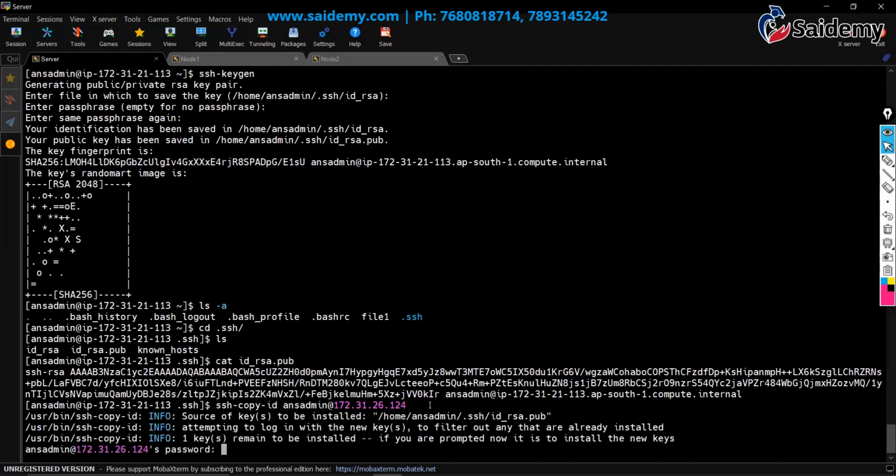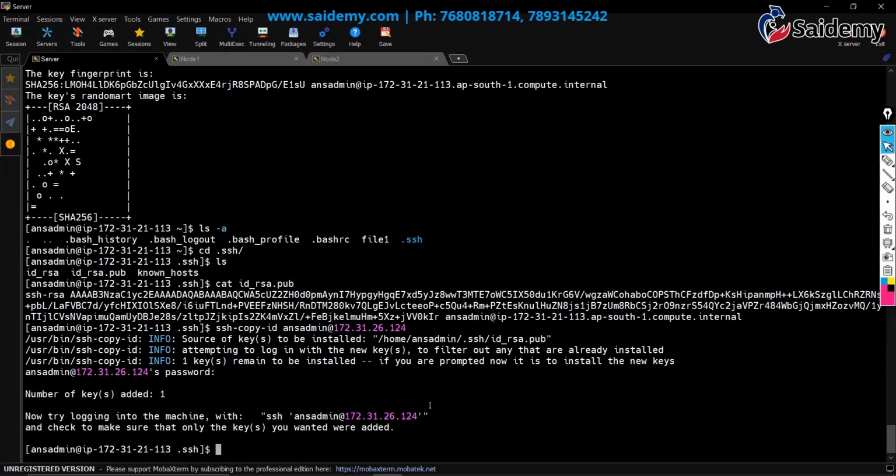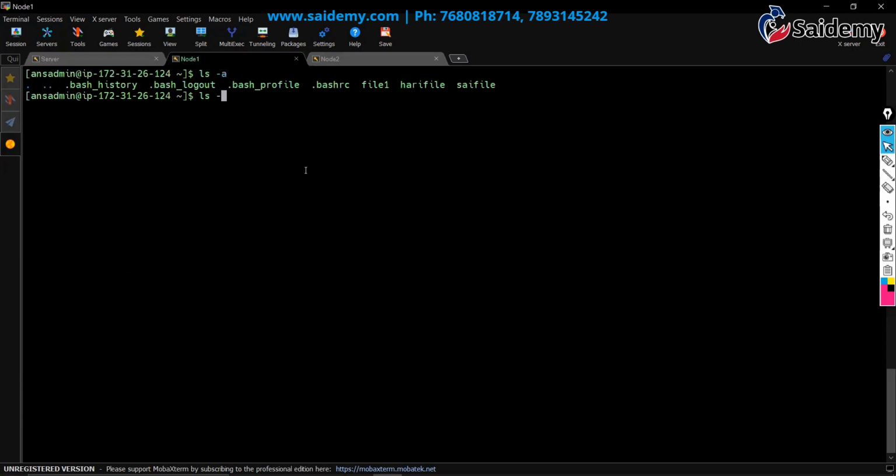It is demanding a password for the last time, because you are copying the key. For the last time, you need to enter the node 1 password. Now give the password, and that's it. You can see the number of keys got added. Now, if you want to verify, do ls -a. You can find the .ssh folder.